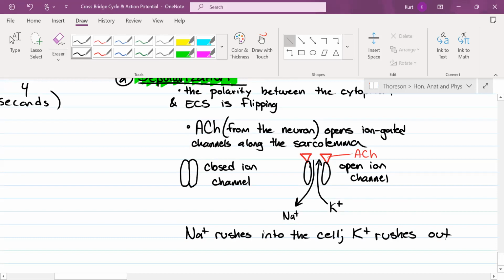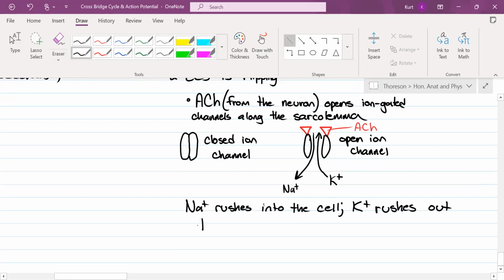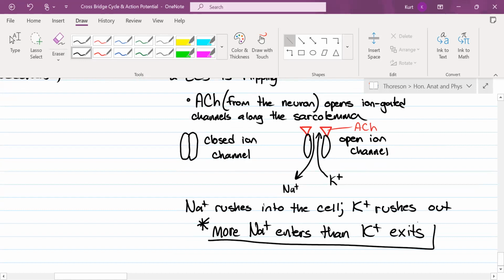Sodium rushes into the cell, potassium rushes out of the cell. And this is the last part I'm going to add. More sodium enters than potassium exits. The polarity of the inside of the membrane is changing. It's becoming more positive.